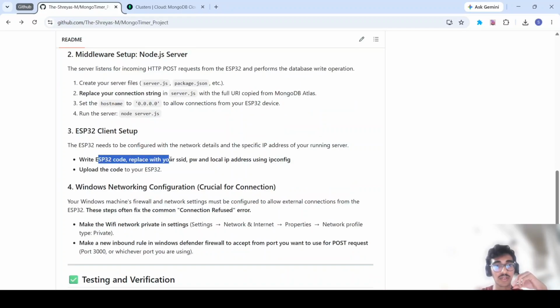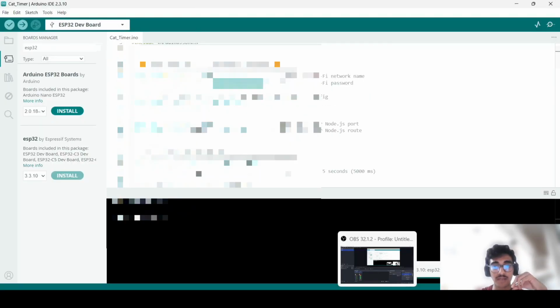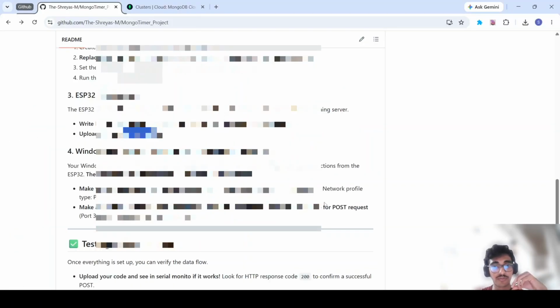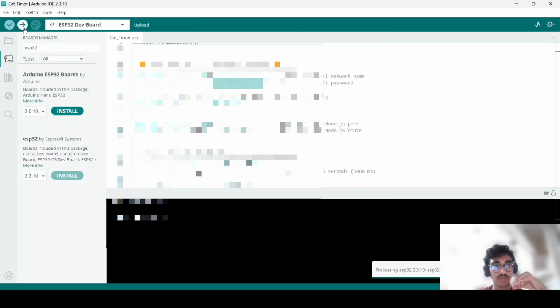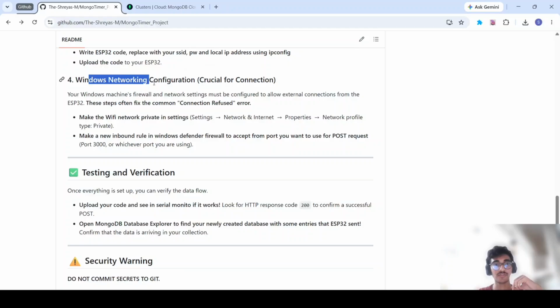So ESP32, you have to replace your SSID password here and do the ipconfig trick. Then you have to upload the code to ESP32, so just hit this button and it will compile and upload the code to your ESP32 device here. And once that is done, you have to do a setting.